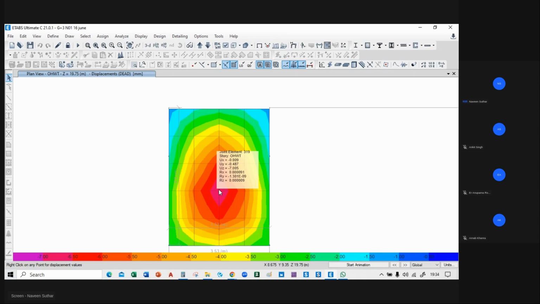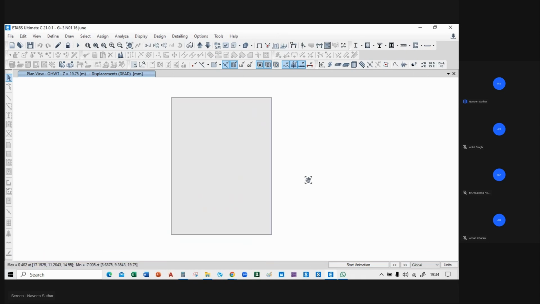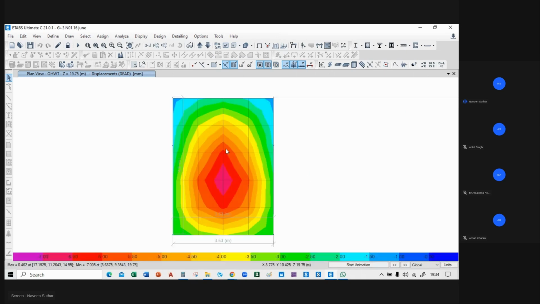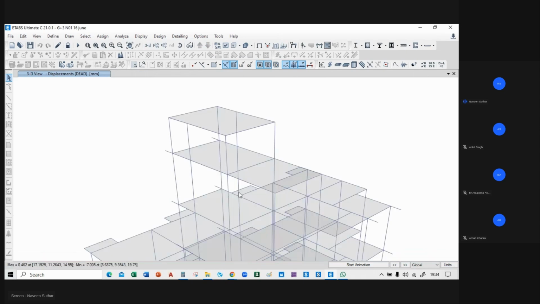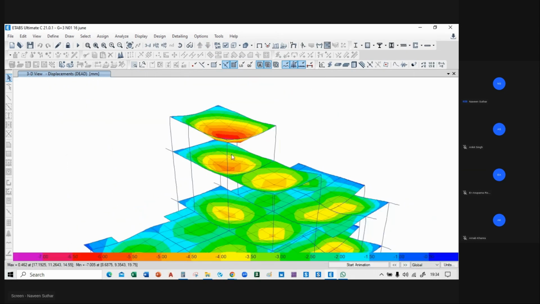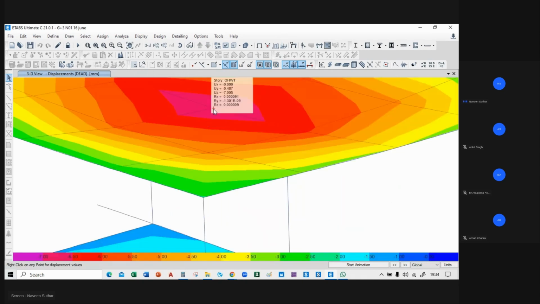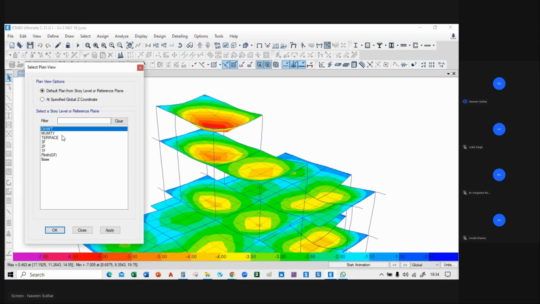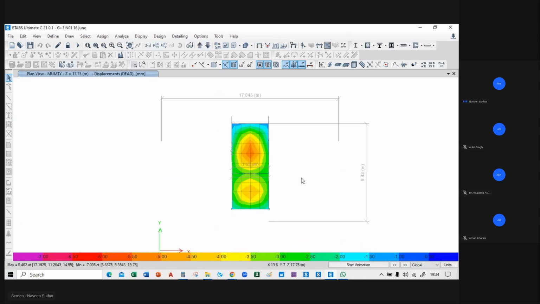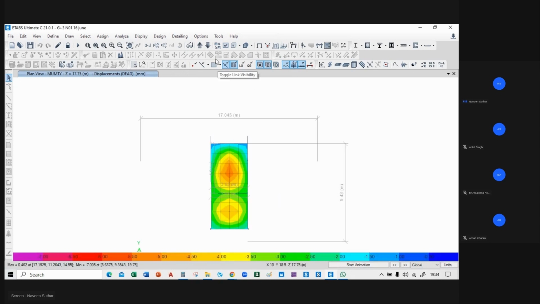Okay. So suppose your deflection in the slab is exceeding the permissible limit. Just you have to increase the depth. Here you can see this is now we are getting only 7. Okay, so that's how you have to check for every slab. So for this slab it's 7.